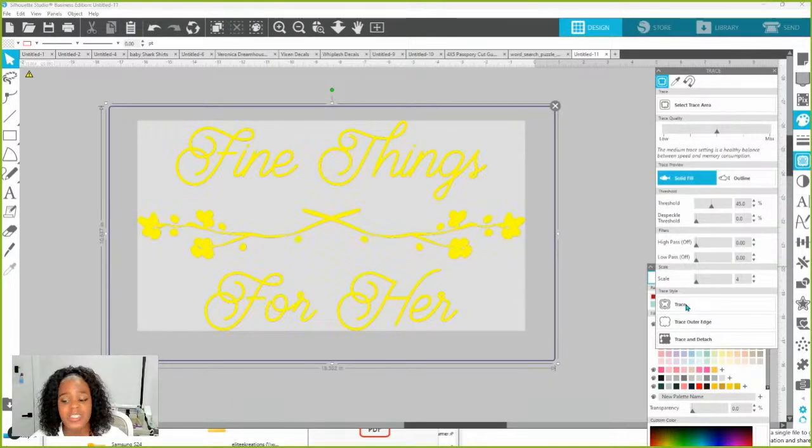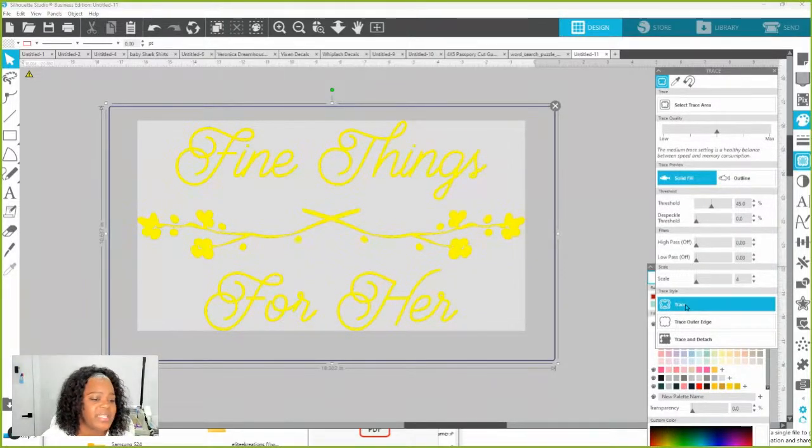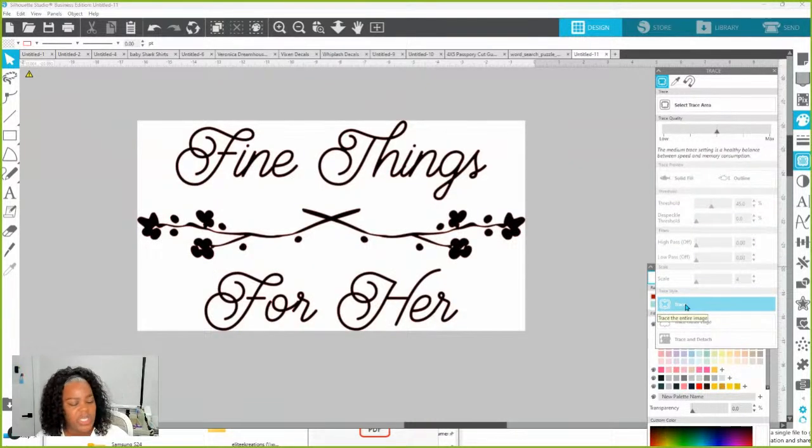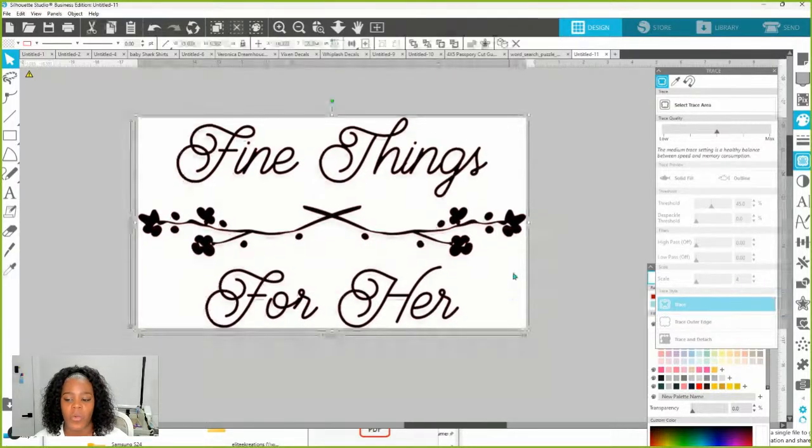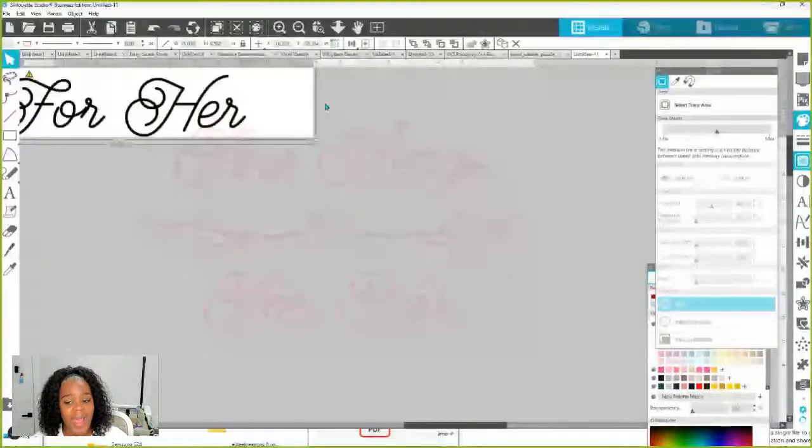From here, you're simply going to hit trace, not trace and detach, not trace outer edge. You are going to hit trace. Most people are conditioned to go trace and detach when they have an image, but that is not always the best route because it doesn't do any of the internal areas, and those areas would still be white. I'm going to click on this and move it out of the way. So we now see that we do have an outline.